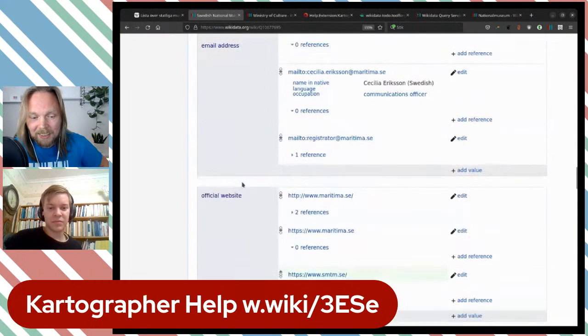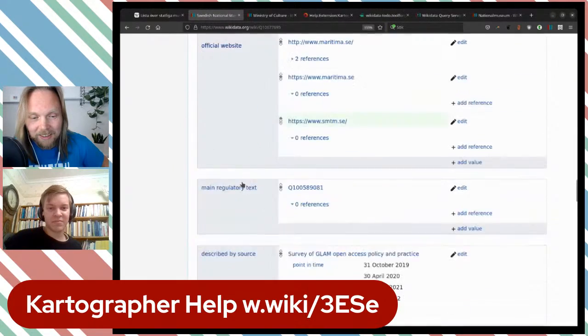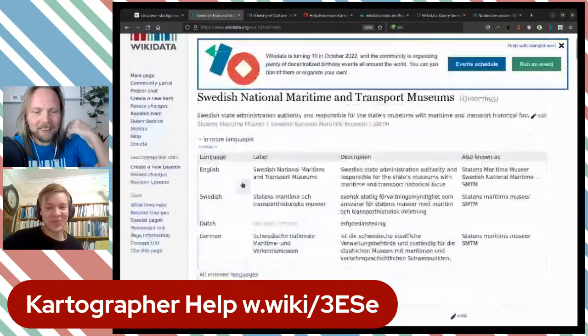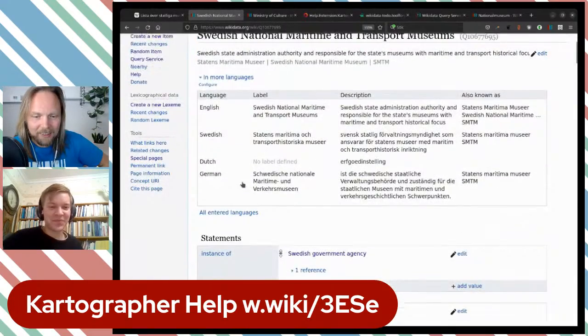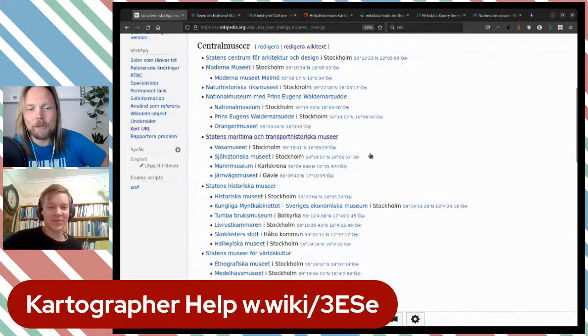And the question is, is it a museum? Or is this just a parent organization? Yeah, this is absolutely not a museum, in my opinion. That might be the case. So the question is, do I want to list museums, or do I want to list the things that are in this list? I think I want to list the things that are in this list. Yeah.